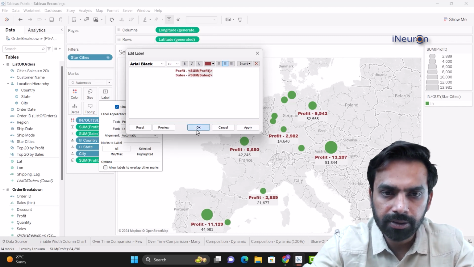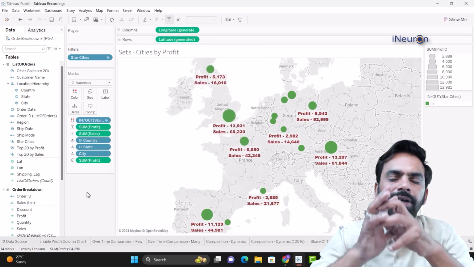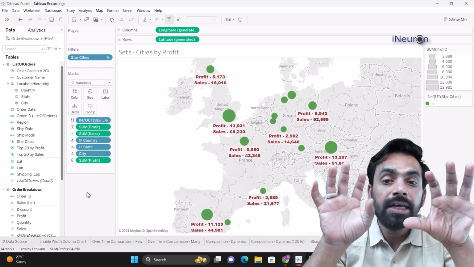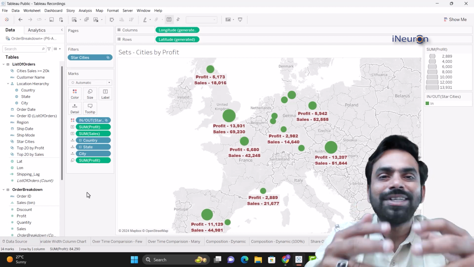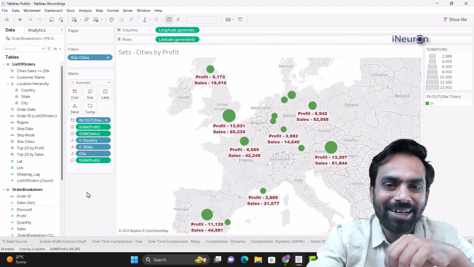And now the diagram is ready. We can see the profit and sales over here. And these are my star cities, right? And this is what we can do by merging these sets. All right. Let's move to the next topic.